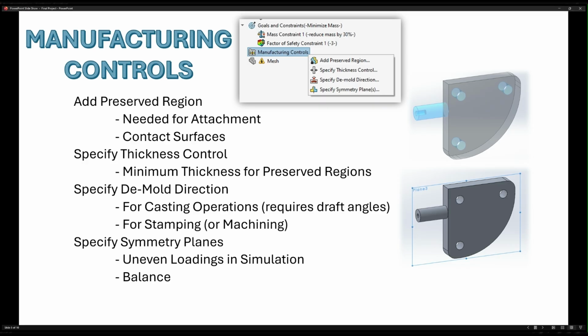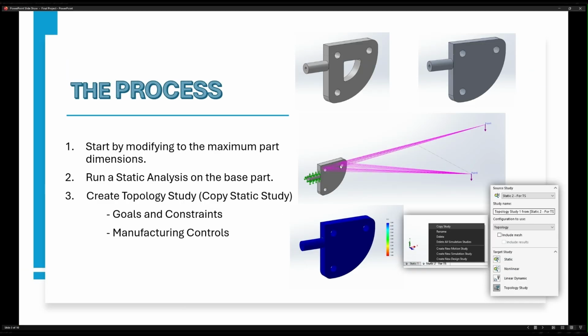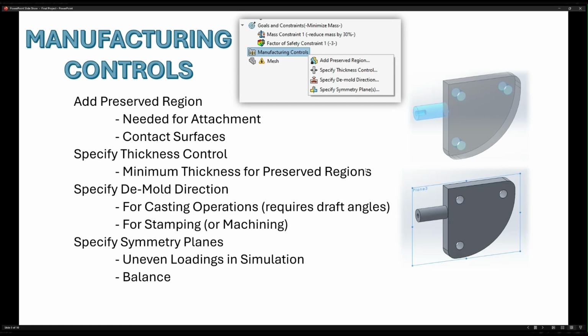Now, also looking back, our component is going on loading, and that is not symmetrical. We have loading in 2 different planes and not evenly spread out about this part. So we also need to use a specify symmetry plane constraint here, or control about that center axis.